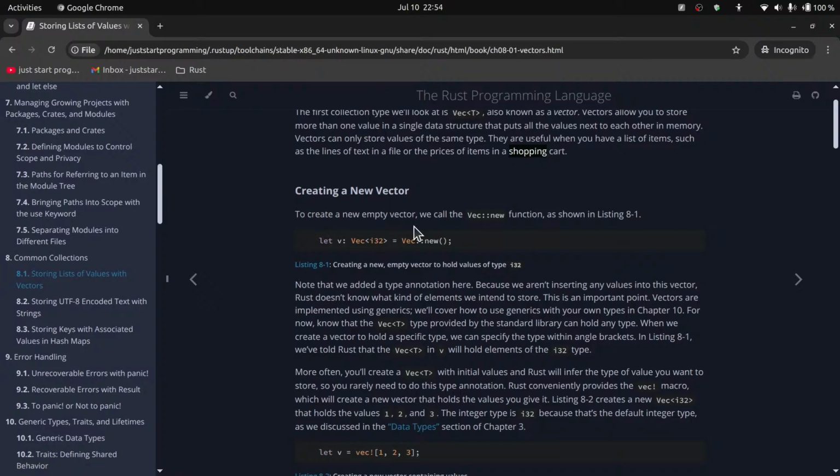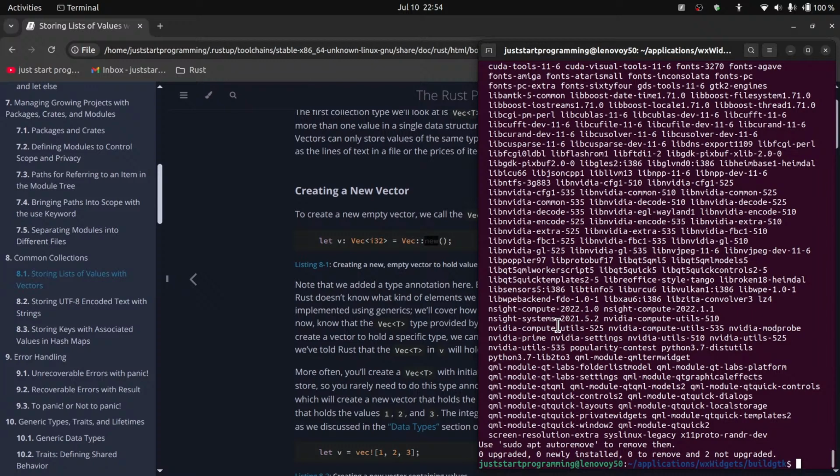Creating a new vector. To create a new empty vector, we call the Vec::new function as shown in listing 8-1. Okay, so v is immutable, Vec of type i32, signed integer 32, and then you have Vec::new. So maybe let's prepare our project, and then we can name this common collections.